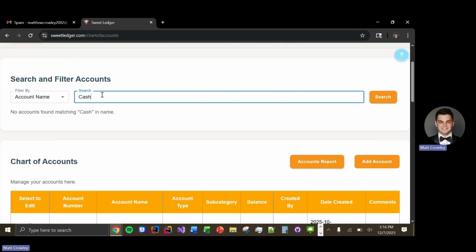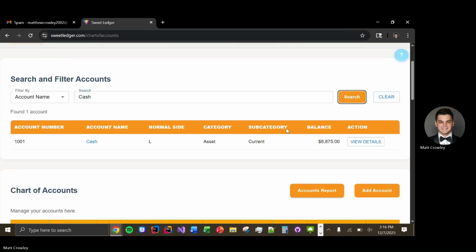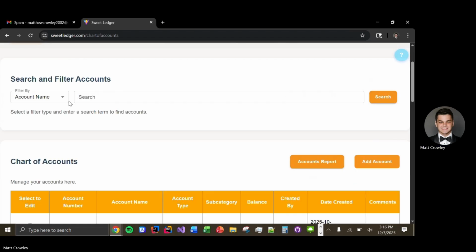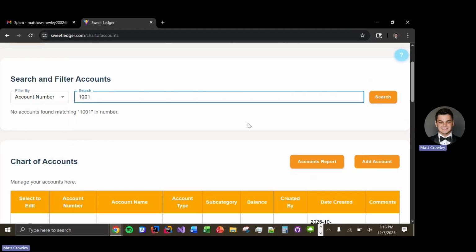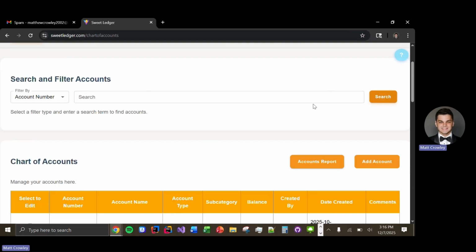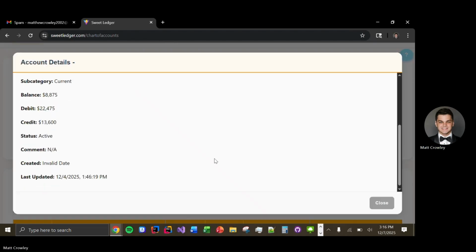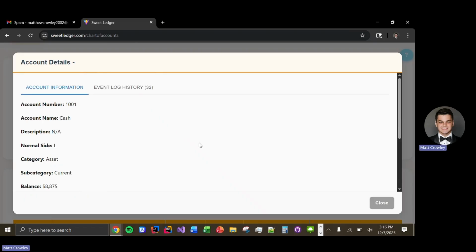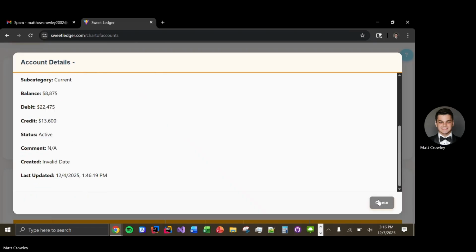Let's say you wanted to find the cash account. You can select the account name, select cash, and it's right there. We can also filter by account number, and let's enter the account number for cash, and there it is. So we can also view the details of the account right here. And we have the event log history, which we're going to get to in a couple of minutes.